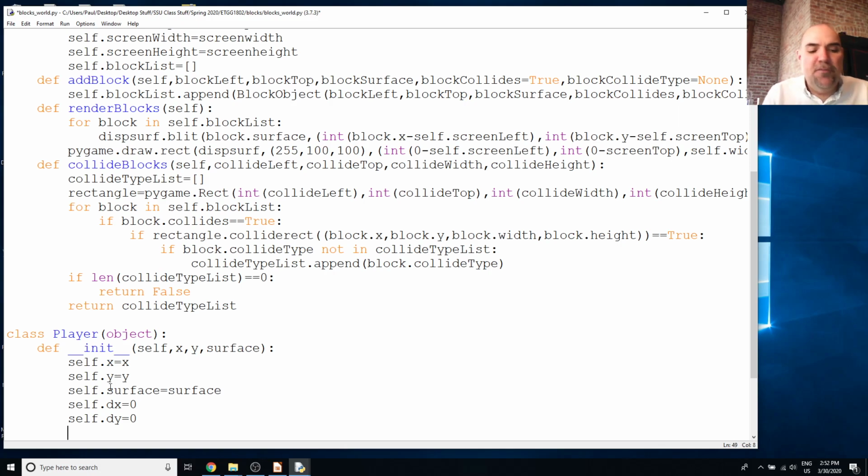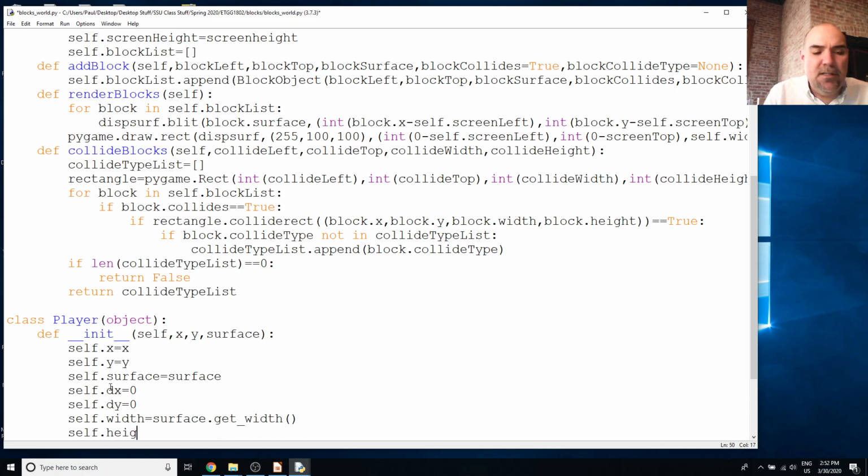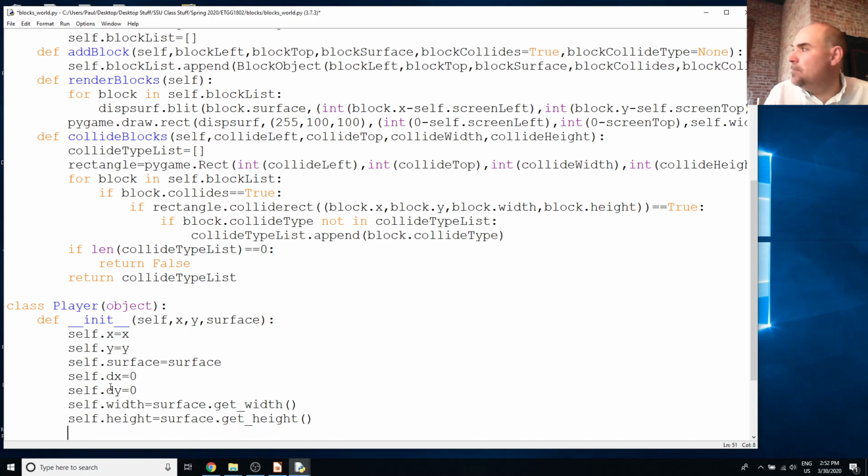I'm also, just for convenience and for symmetry, going to put in the width and the height. So self.width, this is the width of the character. So let's do self.width equal surface.getWidth and self.height equal surface.getHeight. Okay, so now we've got all of the stuff we need for the player done there.